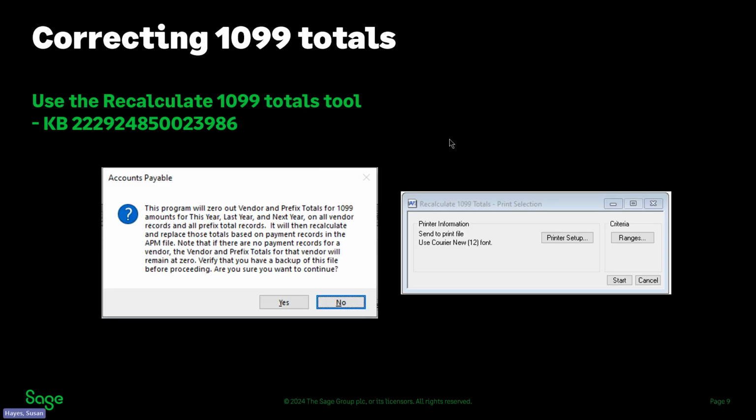One way you can correct your 1099 totals is to use the Recalculate 1099 Totals tool under Tools. An example of when you might need to do this is if you forgot to close your 1099 year. So you're back in 2022, and that's more than 1 year ago. So your totals would be wrong.